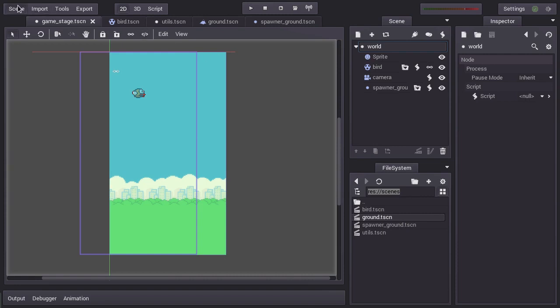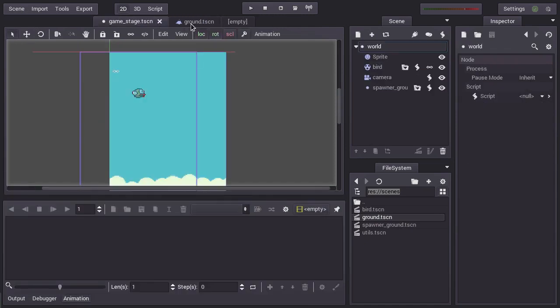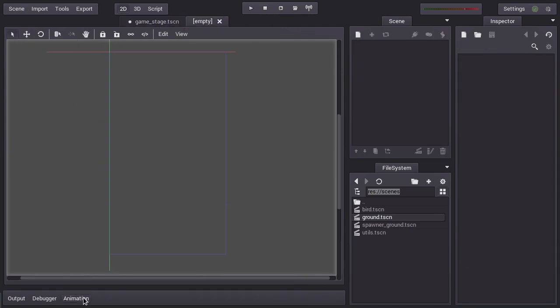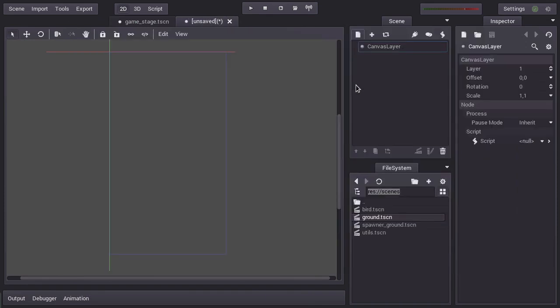So let's create the new scene. And I'm going to close all these others because we don't need them now. So for the main node of the background, we're going to use a canvas layer node. And what this node does is place all its children in the layer we indicate here. And not only that, this node also ignores the default viewport of the game. So all its children are going to stay put in the view, even when the camera is moving. So this node is very useful, not only for backgrounds, but also for heads-up displays.